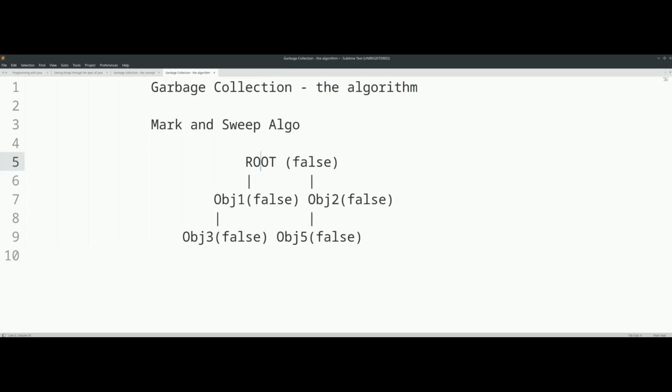And the way this particular algorithm iterates and identifies is called a depth first search algorithm, and I'll talk about this in detail in the data structures and algorithms video, so stay tuned for that. But in short, it will identify all the objects that are linked to each other, and it will simply mark them as true.